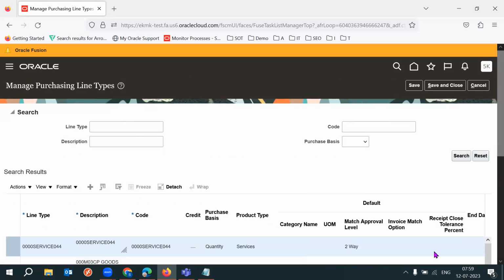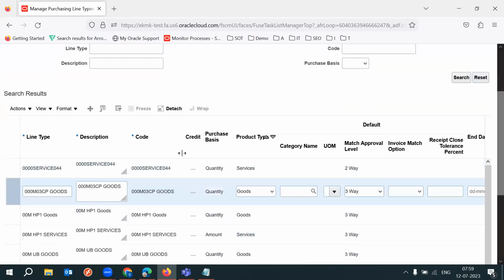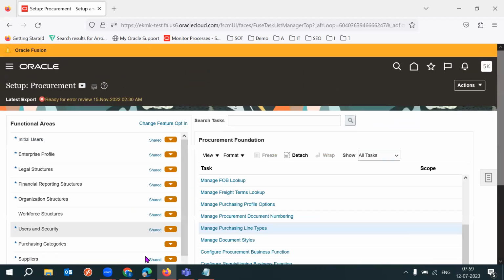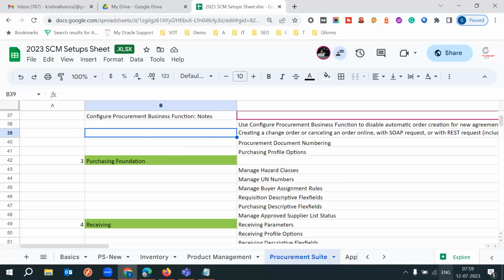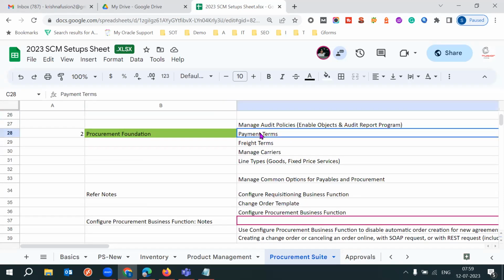I think we are spending a lot of time here, but let me explain your question. If it is a goods line type, you select goods here, and then for product type you select goods itself. In case of goods, you won't select service. In case of service line type, you select service. I don't want to spend more time because these are small topics, and already today I have spent a lot of time explaining them. These are silly topics: payment terms, freight terms, carriers, line type. These 4 topics are small, and I spent almost 45 minutes here.